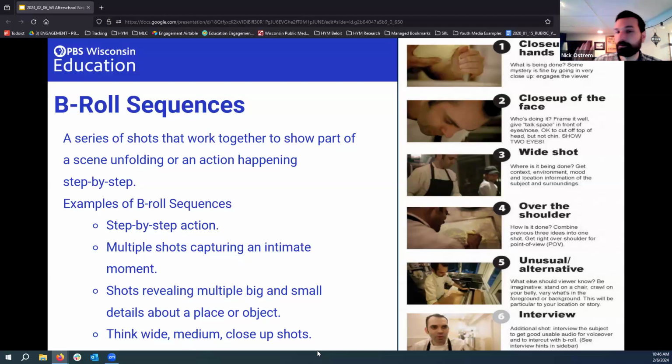And then over the shoulder is another classic one. And then something interesting. This is where you get really creative. And this is where you notice when you see people filming B-roll, it looks really funny because they're always climbing on tables and stuff. They're hanging from the ceiling, trying to get that perfect shot. I've seen people hang out car windows while they're driving, trying to get that perfect shot. So be creative, have fun with it.